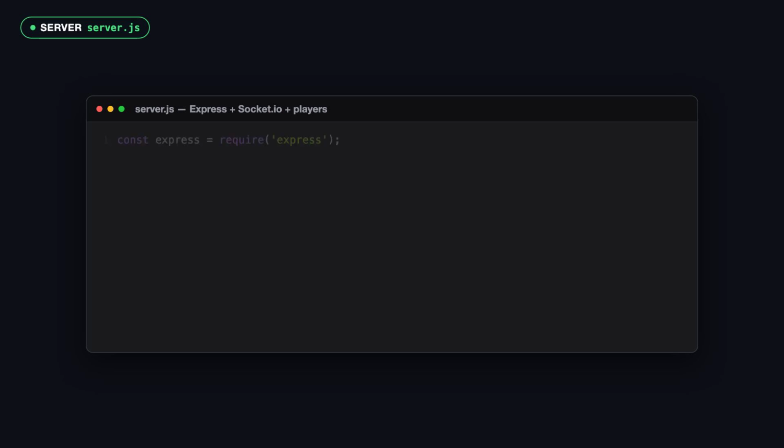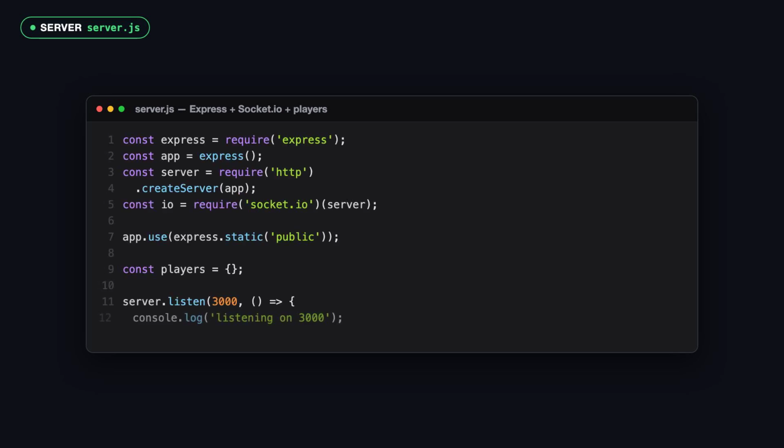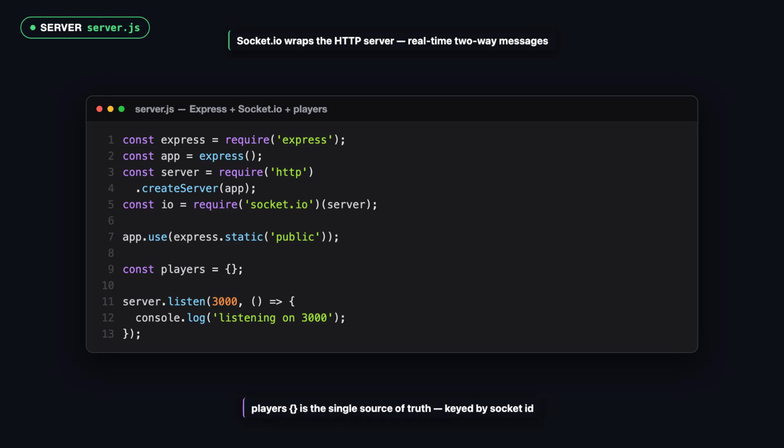Let's start on the server. This is server.js, plain Node. It has one job, keep the truth about who is connected. We pull in Express, create the app, and wrap it in a raw HTTP server. Then we hand that server to socket.io, the library that gives us real-time, two-way messages between the server and every browser. app.use(express.static('public')) serves your game files, the HTML, Phaser, and your client code, straight out of a public folder.